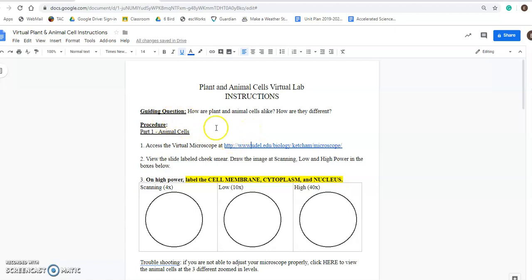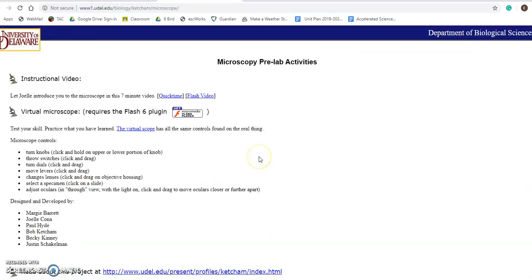The guiding question for today's virtual lab is, how are plant and animal cells alike, and how are they different? Procedure Part 1 is animal cells. Access the virtual microscope at this link. You're going to need to go back to your classroom document and click on this link to open up the virtual microscope. Once you click on the link, it will bring you to this page, and you'll need to click right here where it says the virtual scope.